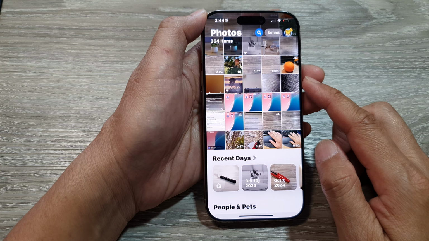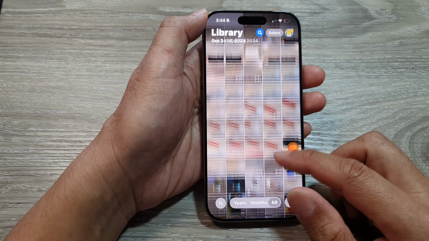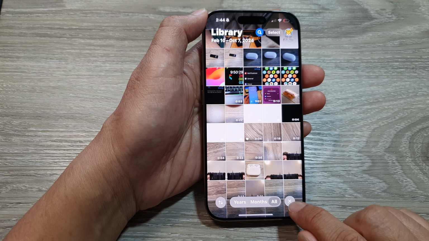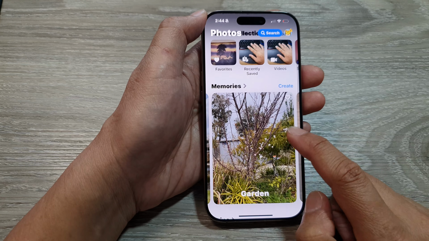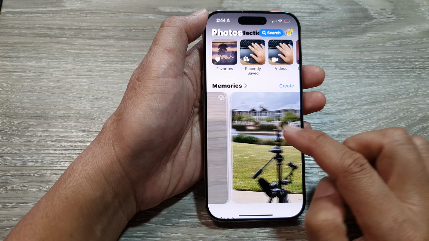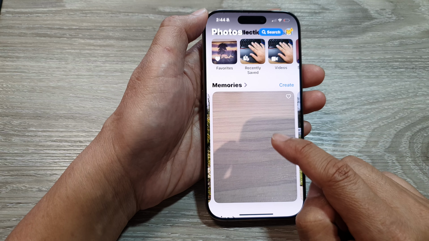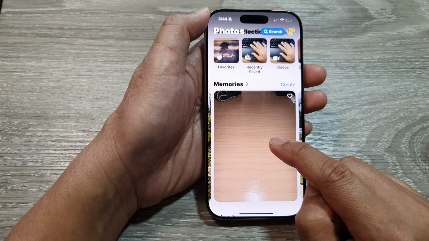Then in the Photos app, if you are already in Library, just tap on the Close button here to close Library. And then we scroll down to the Memories section. Now swipe across and select a memory. So here, let's say I want to feature less of this memory.